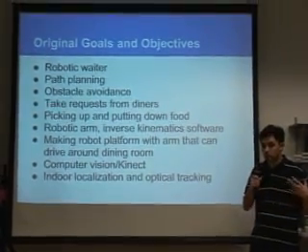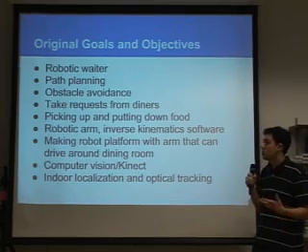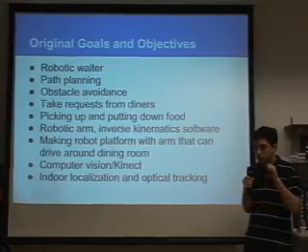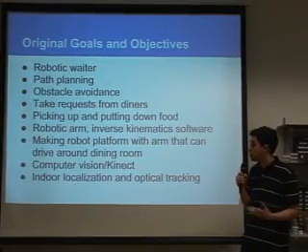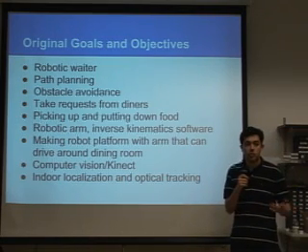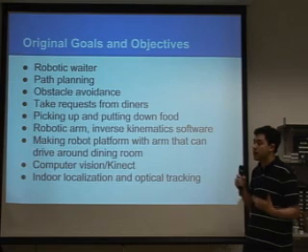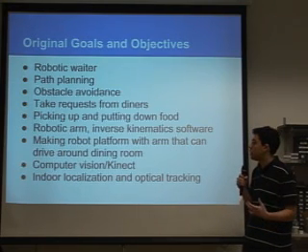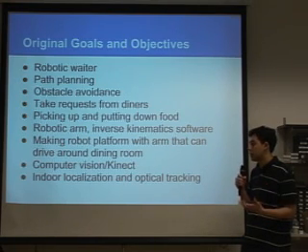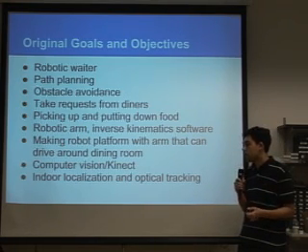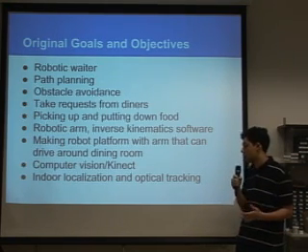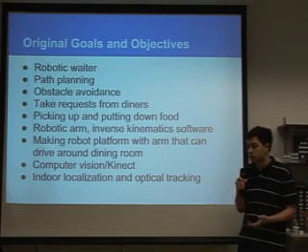So the things that we wanted to incorporate were path planning to figure out the best path to service all of the requests, obstacle avoidance, taking requests from diners, picking up and putting down the food, having some kind of robotic arm with inverse kinematics so it could do it autonomously, and building the actual robot platform that could accomplish this, and possibly some computer vision and using indoor localization to figure out our position and orientation.